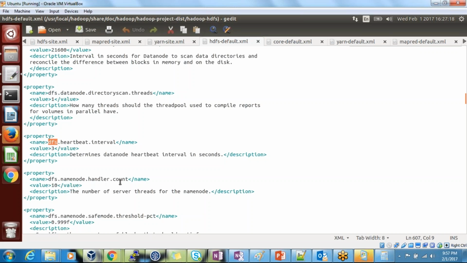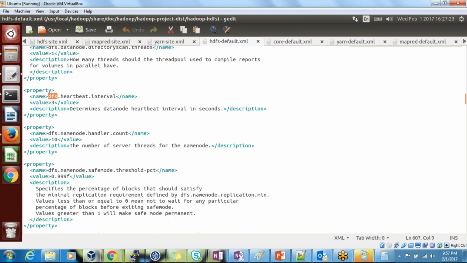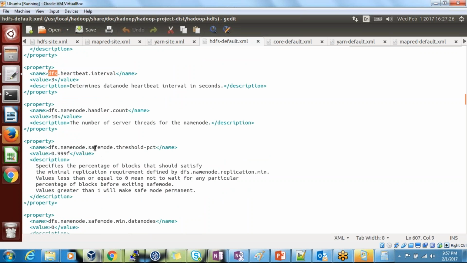Then dfs.namenode.handler.count is the number of server threads for the name node. And your name node safe mode threshold: we discussed something called a threshold for the name node going into safe mode. It specifies the percentage of blocks that should satisfy the minimum replication. Do you remember I said 80% has to report to come out of safe mode? This is the configuration. 99% is the default.